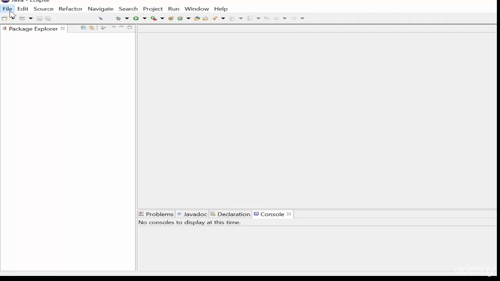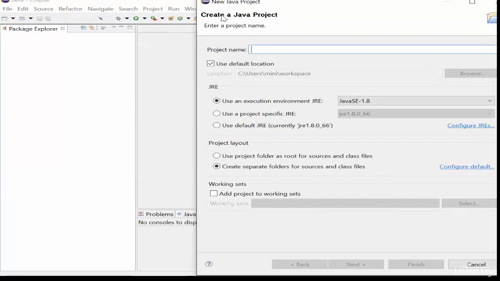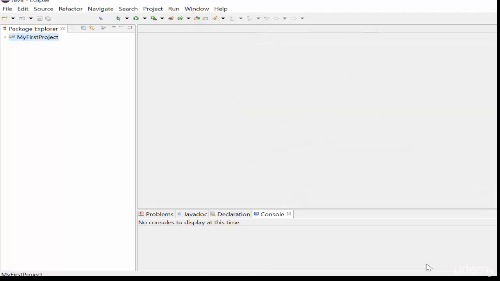In Eclipse, any program should be created inside a project. So let's create a Java project. Click on File, New, and select Java Project. Type a name for your project and click Finish. This creates a Java project which can be seen on the Package Explorer. The Package Explorer will show all the projects existing in the workspace.